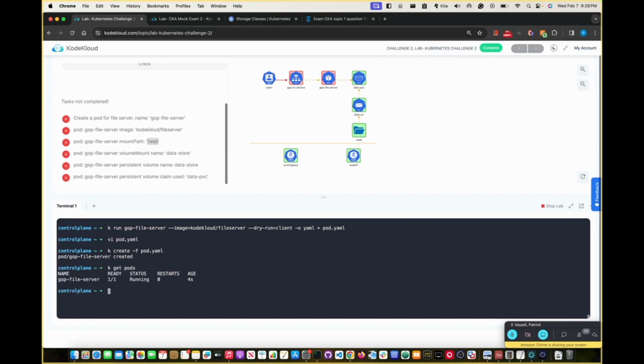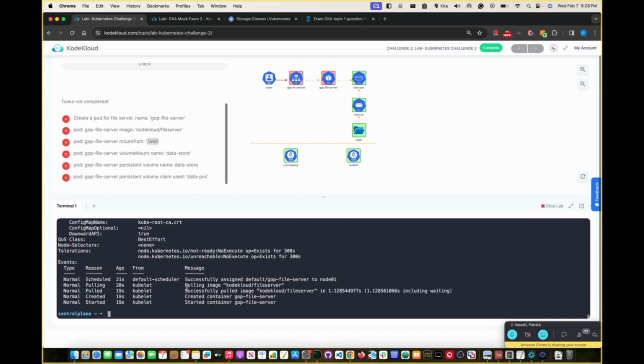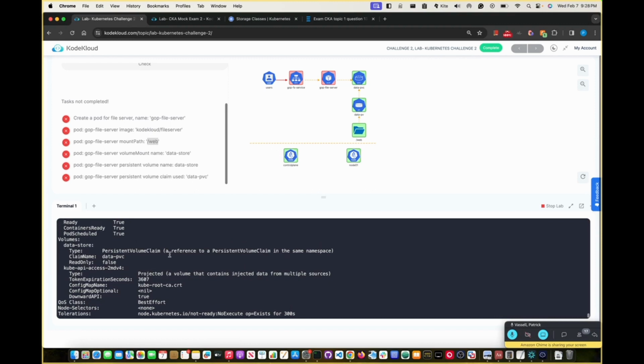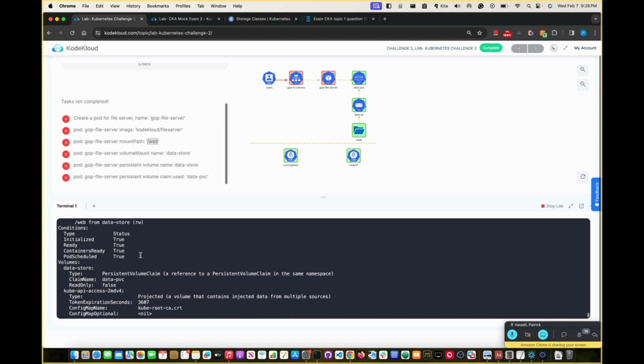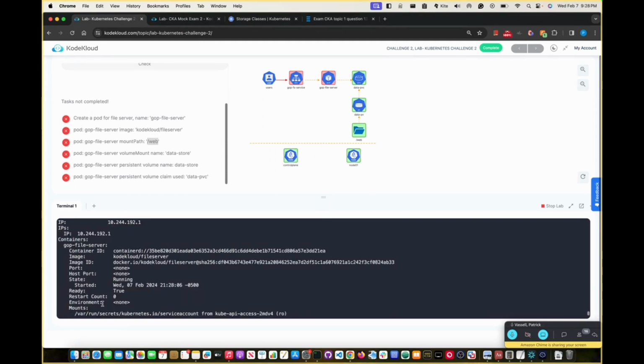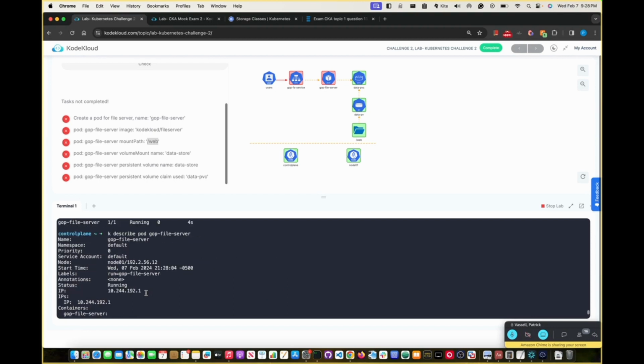Get pods. Let's see if there's anything on there. And it's mounted. Looks good, 1 out of 1. If we do a kubectl describe, we can also describe the pod, and it should show that it actually did the mount and everything. Successfully pulled the image. We go up here. Volume, persistent volume claim, a reference to a persistent volume claim in the same namespace. Claim name data PVC. So that looks good there. So it mounted it. That's perfect.